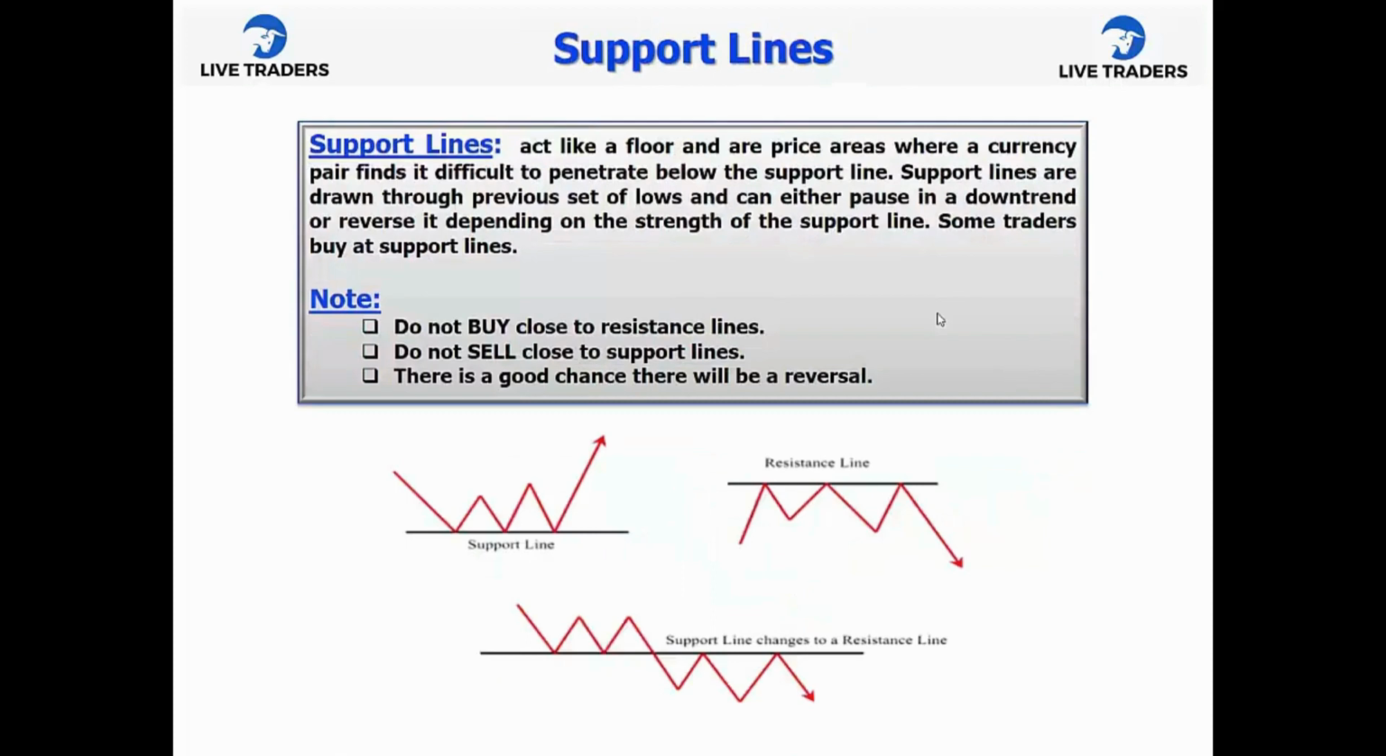All right, so let's take a look at support and resistance. Support lines. Now support is mainly also known as demand. That's where the demand or the buyers are. Support lines act as a floor, and the prices are areas where a currency pair finds it difficult to penetrate below the support line. Support lines are drawn through previous sets of lows and can either pause in a downtrend or reverse, depending on the strength of the support line.